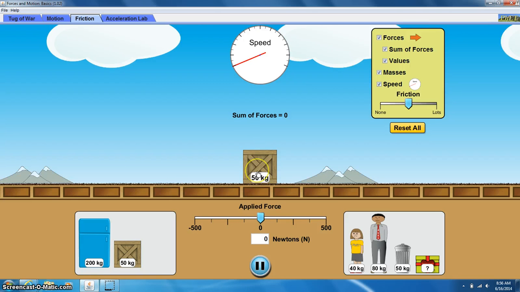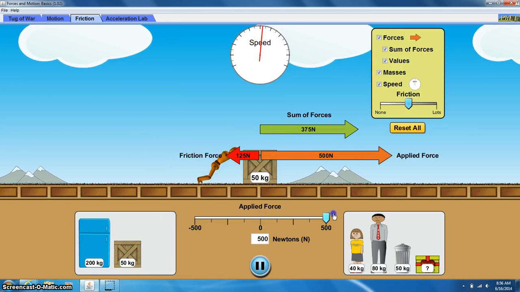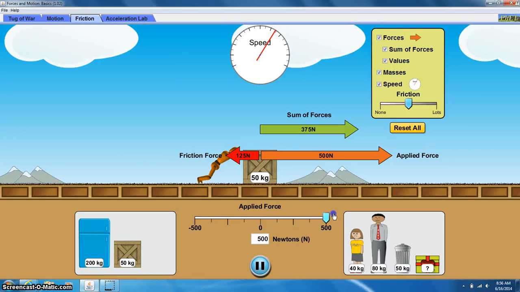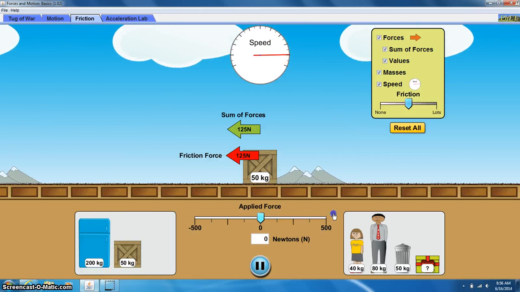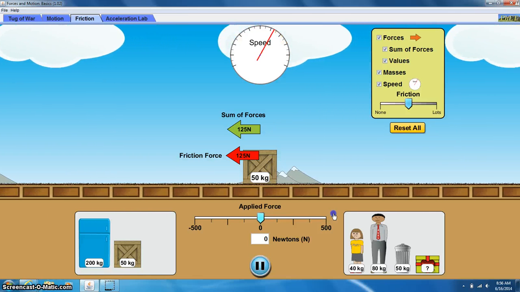Now, I'm going to place a 50 kilogram box on the track and put 500 newtons of pressure to the right. Here we can see the sum of forces is 375 newtons, and that's because the applied force is 500 newtons minus the frictional force of 125 newtons in the opposite direction.